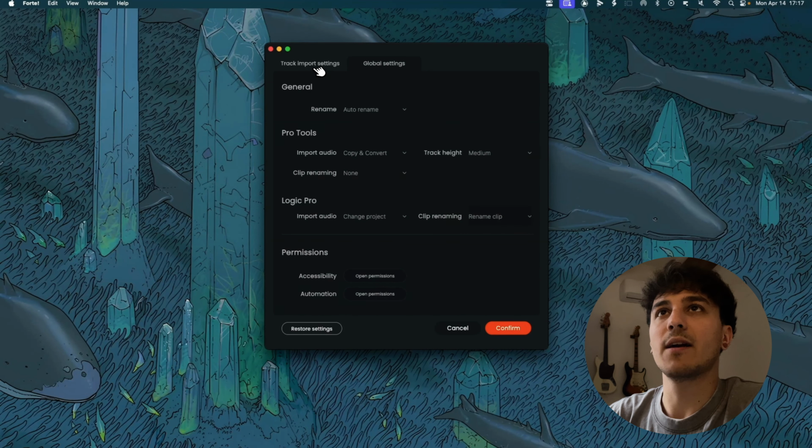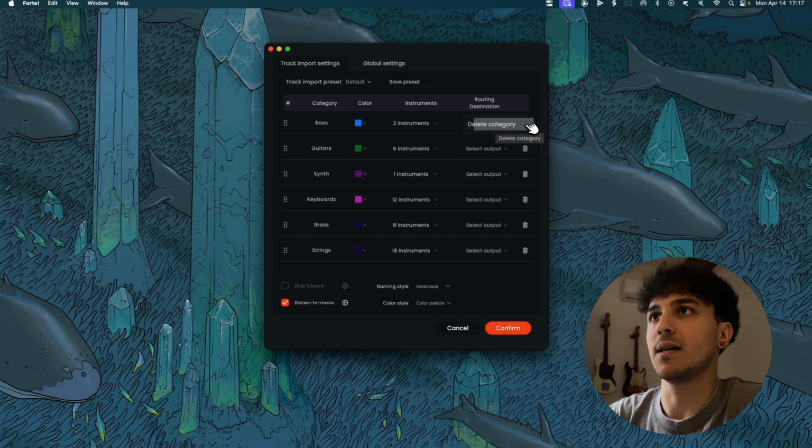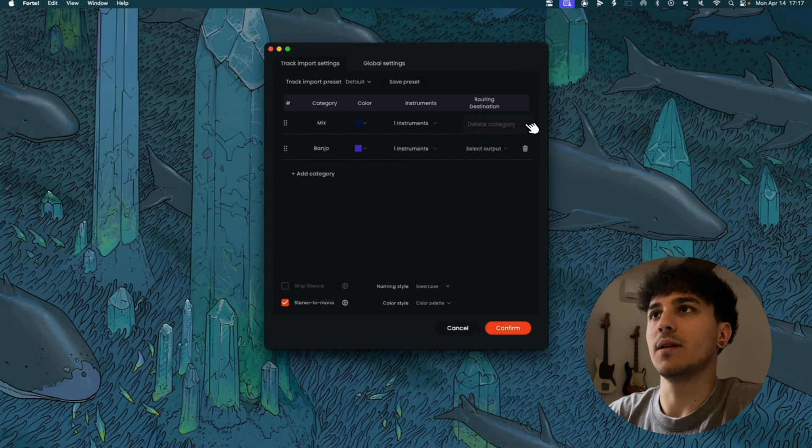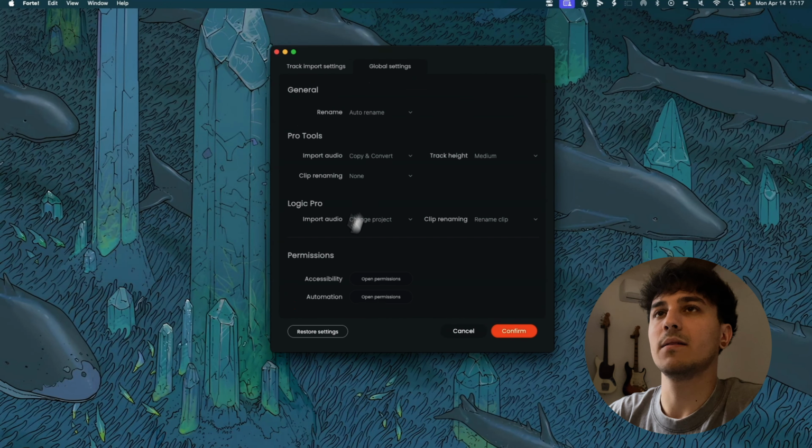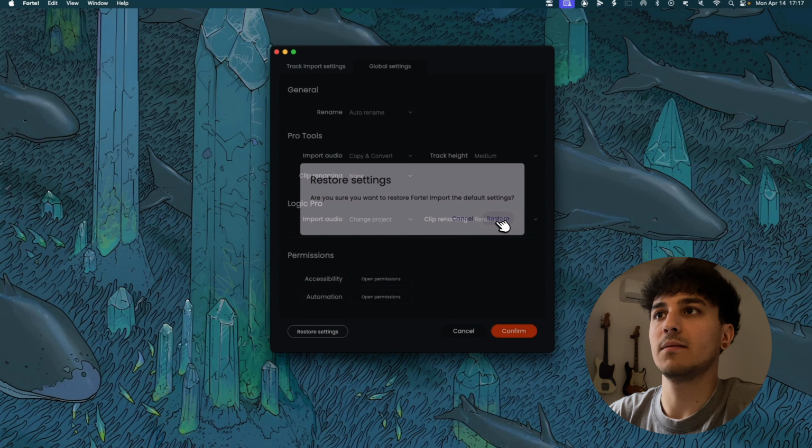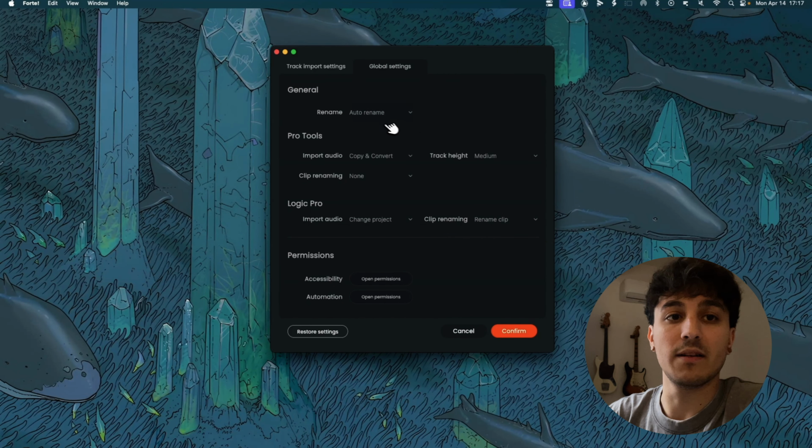So here we can confirm, but let's say that we mess up with categories. I'm deleting everything just to show you how to restore good default settings with colors and everything. So let's say that we are messing up here. We can just restore settings and then we can restart with the default settings.